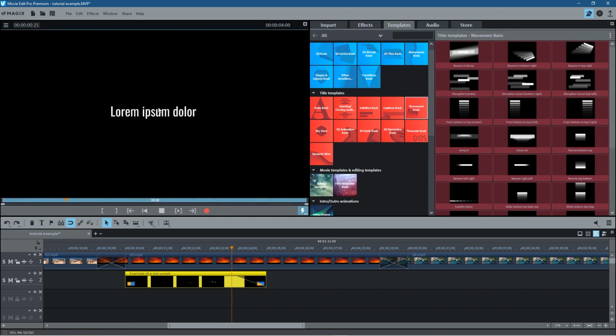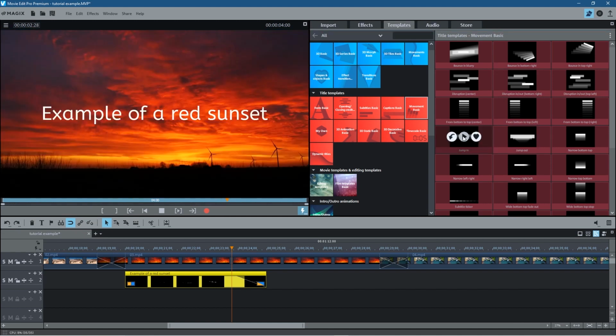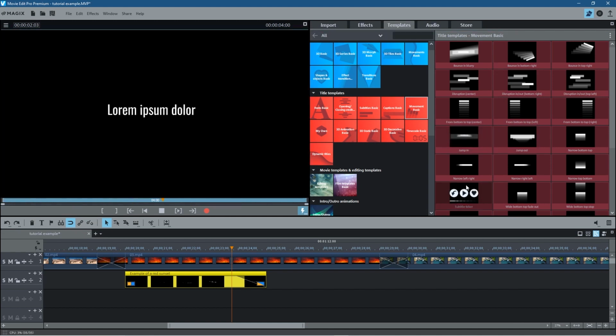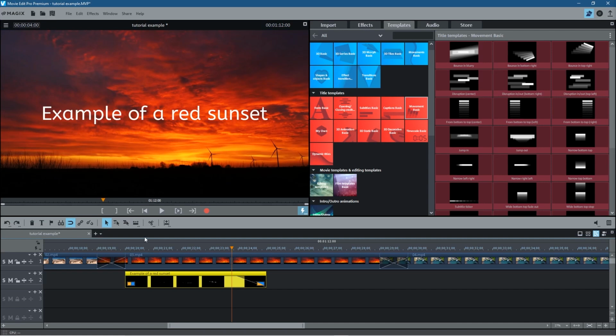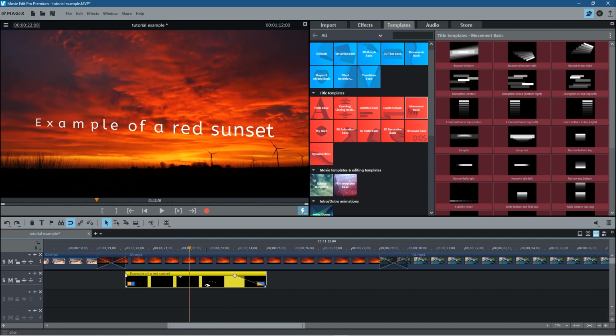I often use this one here, or this one. It kind of zooms in and then fades out into the distance when it's done. That's a nice one to use as well. Okay, so for now, what I'm going to do is just delete this title. This one here. I just want to delete it. Let's just get rid of it.